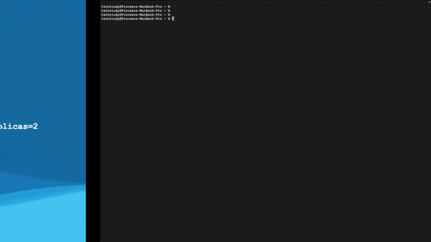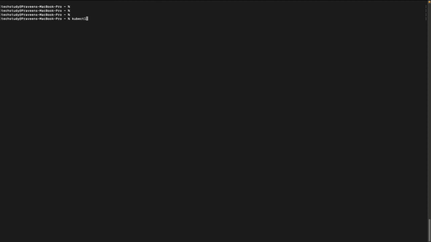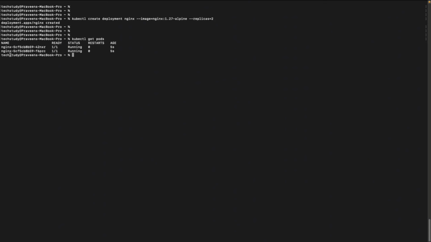Now let's quickly go to the terminal and run the command. kubectl create deployment nginx --image nginx:1.27-alpine, and this is the main thing, setting up replicas. This is not mandatory, but if we specify 2, it will create 2 pods for this deployment. Now let me run kubectl get pods, and you can see the 2 pods of Nginx running.